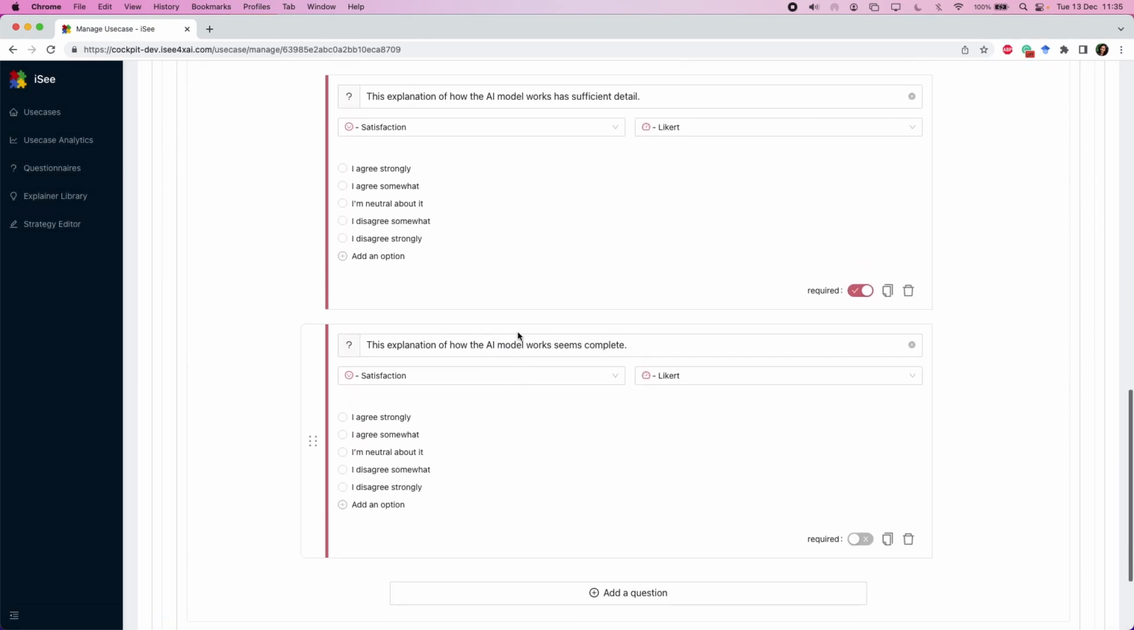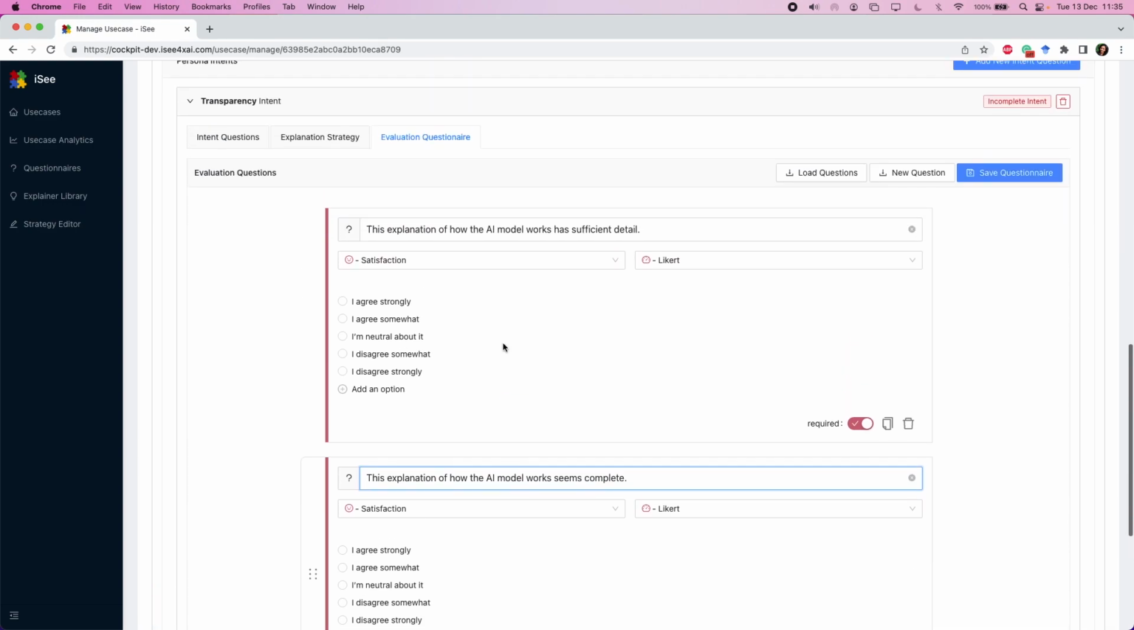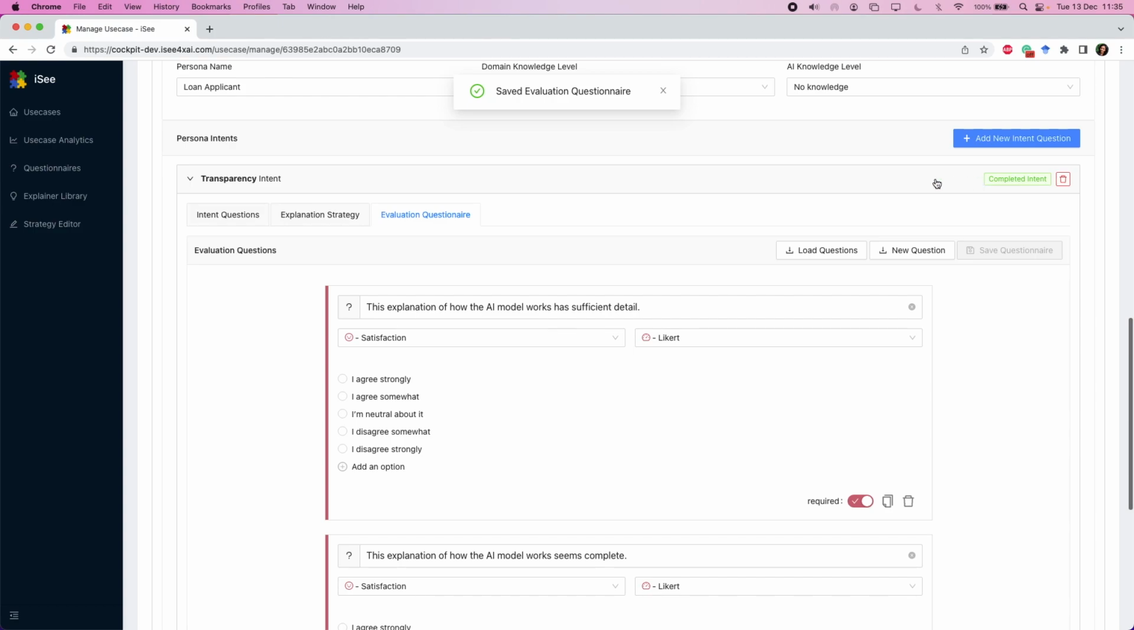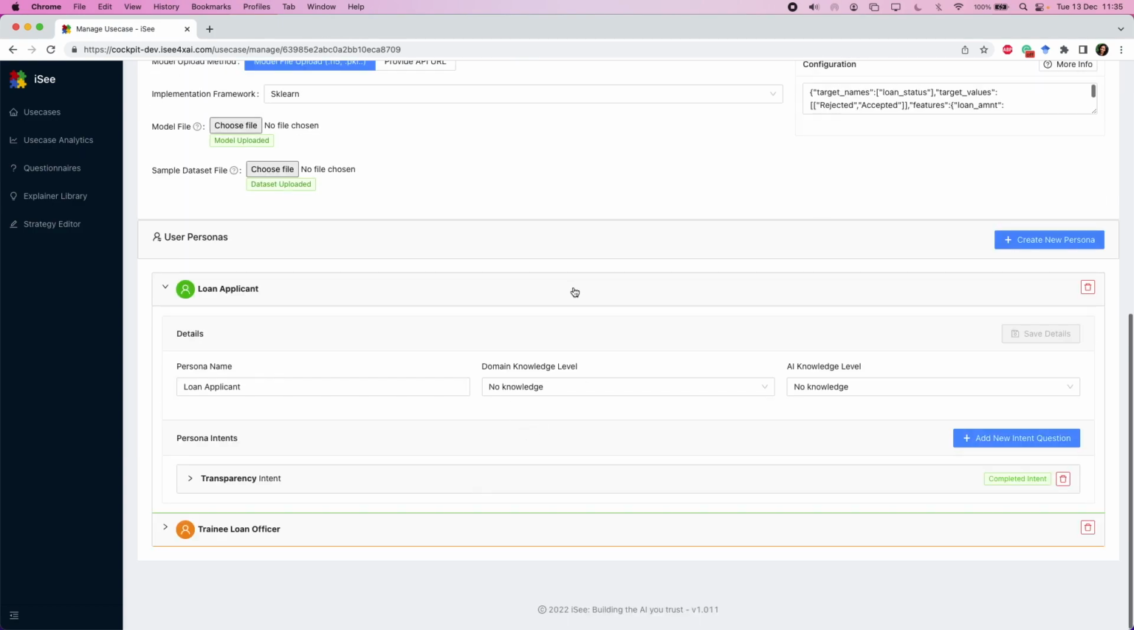I can modify these questions if needed as well. Save the questionnaire. Now we have a complete intent for the loan applicant. I will also add another intent for the loan applicant and an intent for the loan officer.